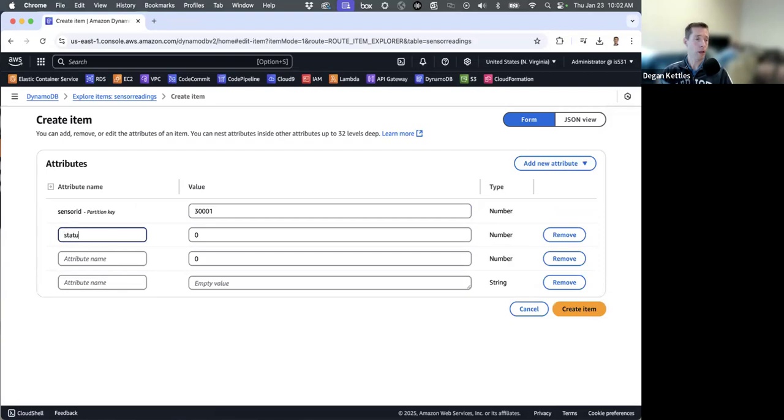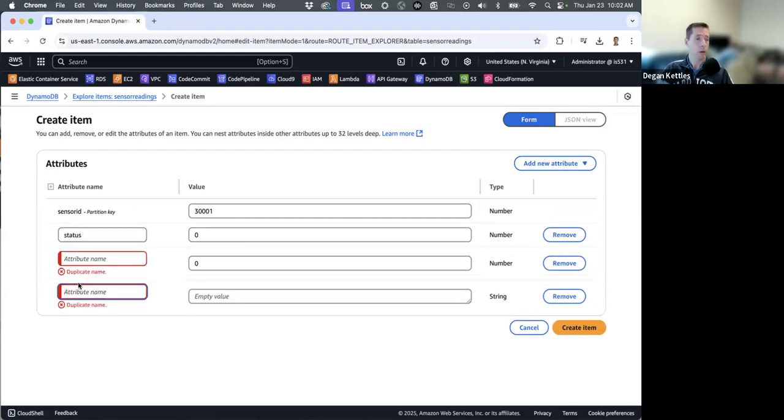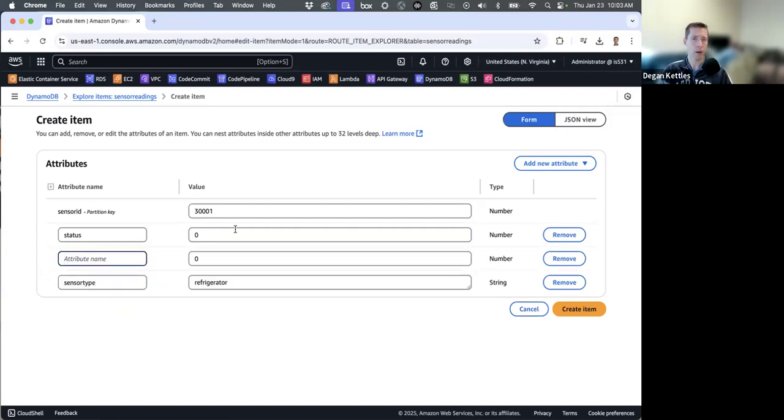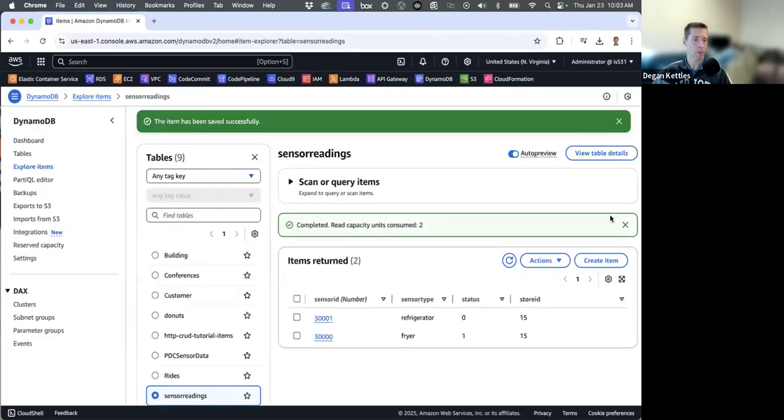So we're going to go with status, because I have to do this so many times. Status is going to be turned off. What kind of thing is it? It's a refrigerator, and we're going to say sensor type. And over here, I have store ID and 15. All right, so I've matched the first record. Good to go. Let's do this again.